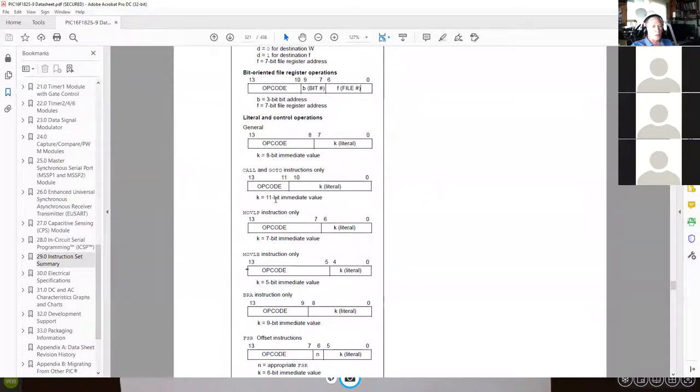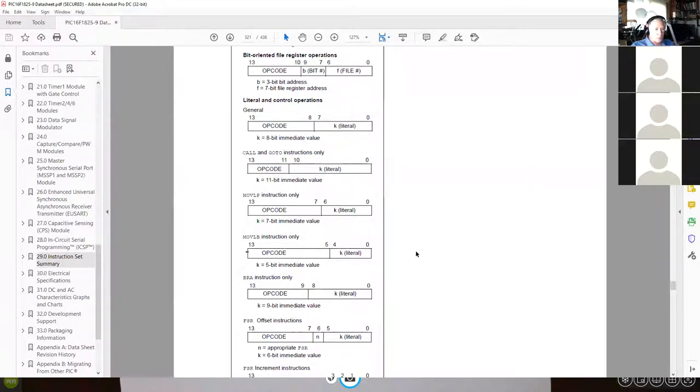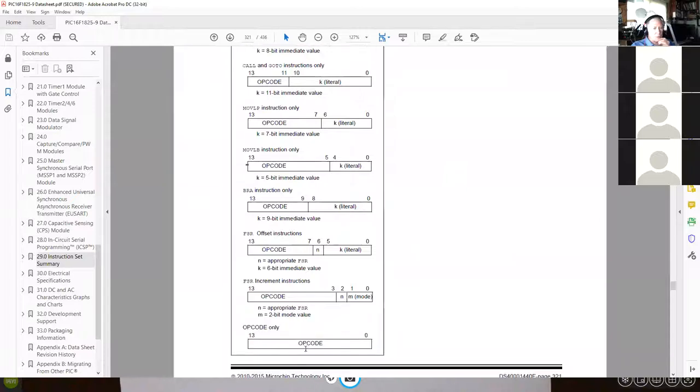But for our MOVLW, it has eight bits right here. All right. And then we have a few others. We have some where we have just an opcode. And then we have some used with our file select registers for indirect addressing. And then here's the branch always instruction. And then here's the go to instruction. So that's all the different formats.